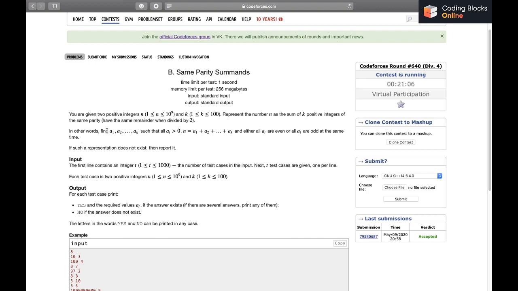In other words, find a1, a2, up to ak such that all ai are greater than 0 and n equals a1 plus a2 plus up to ak, and either all ai are even or all ai are odd at the same time. If such a representation does not exist, then we'll report it. The first line contains an integer t, which is the number of test cases. Then in each line there are two integers, n and k, that define that particular test case.